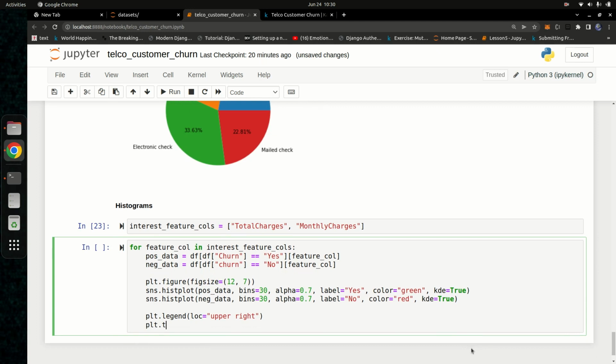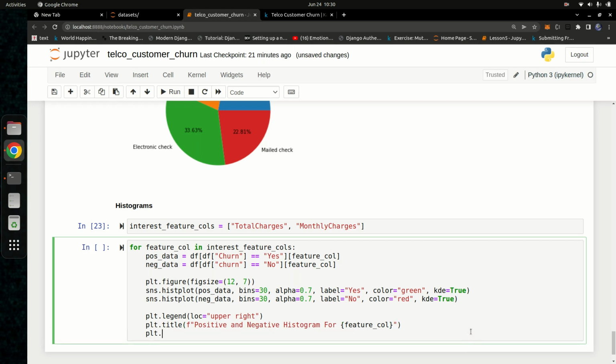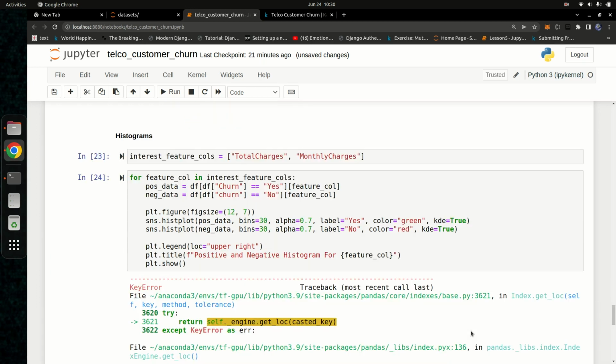Yeah, I think upper right is fine, and then you can give it a title. So plt.title, and the title is going to be, you can use an f string if you want. So I'm going to say f string, and I'm going to use positive and negative histogram for, and then you're going to pass in something. So I'm going to close that off, and then we're going to pass in just the feature column that we are referring to. So once I have this, I can do plt.show, just like that, and simply run this.